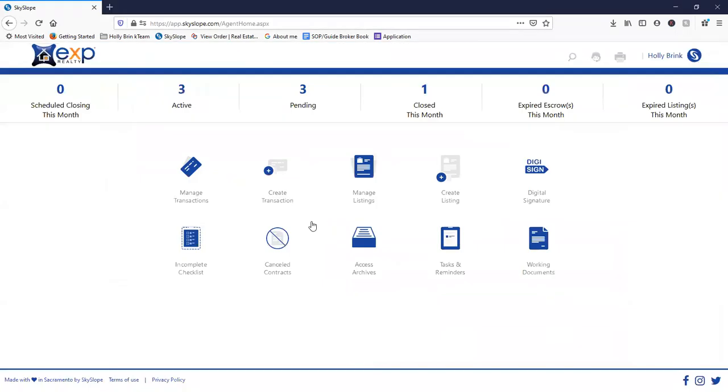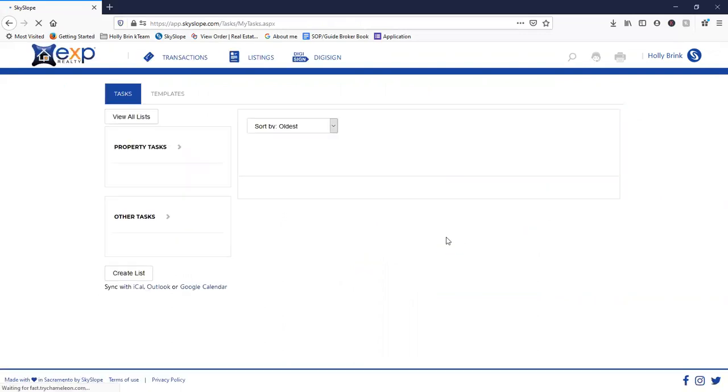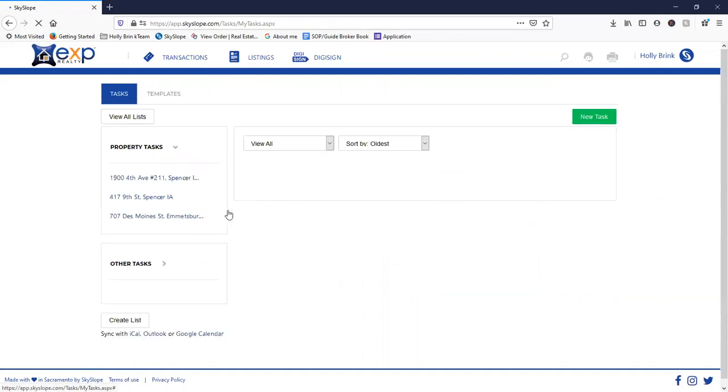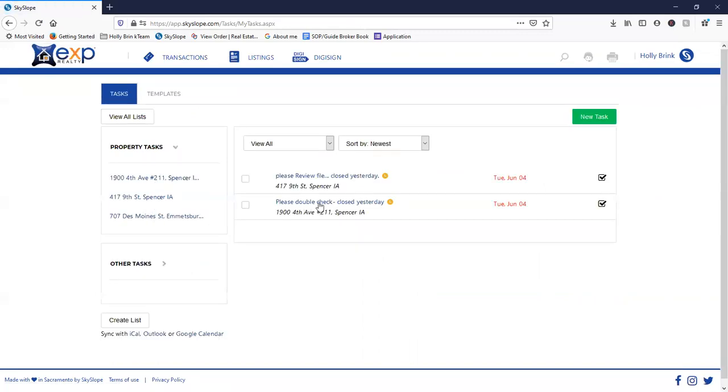Up here in support, there's access to other things. I'm pretty sure in the world they still do live Skyslope trainings. I have not fully grasped tasks and reminders yet. So I know that you can program things in here. I've not utilized it. I think I've tried a few times. Please double check. Closed yesterday. Okay, so those were from last year. So if you figure this out, let me know.